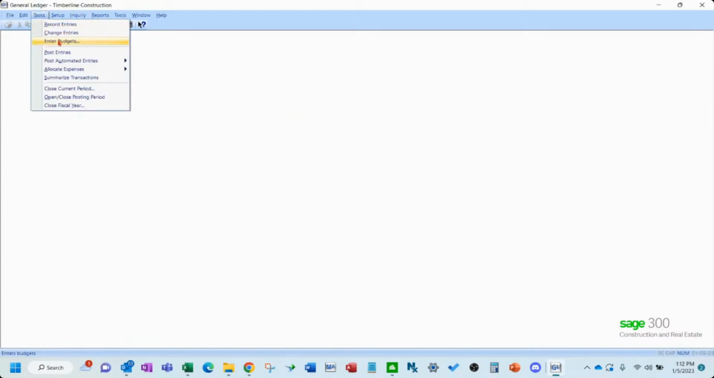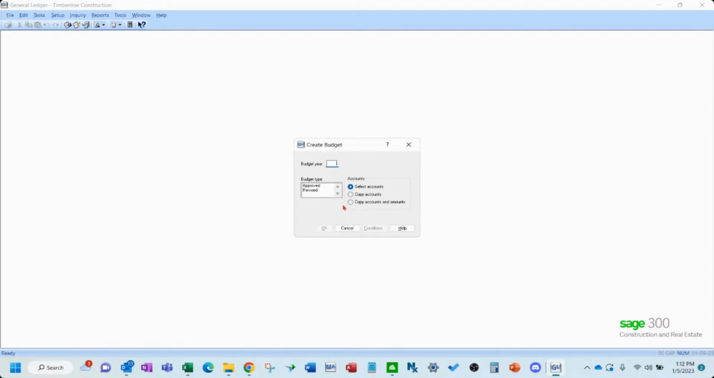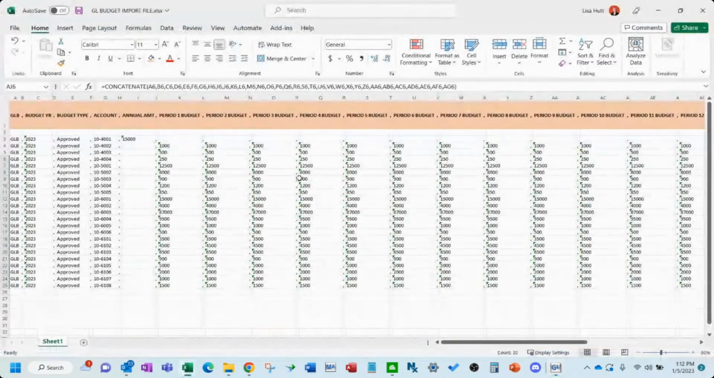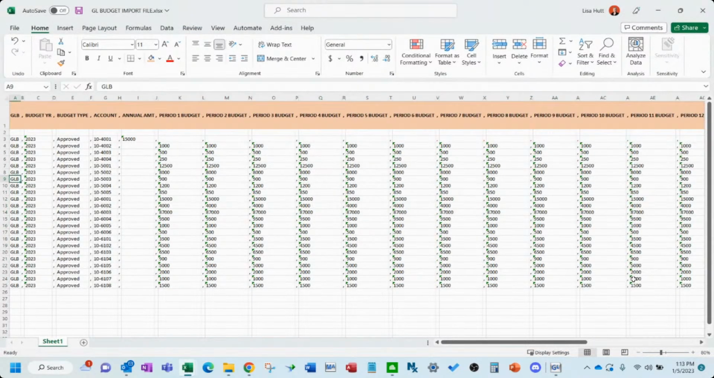Just, again, create new budget, type your year. You could have different budget types if you want. And you set those up in the custom descriptions menu. But you can have different budget types here. And then you select your accounts, hit OK, and then it creates the matrix for you. Okay, so you first have to do that step to be able to import the budget from an Excel file. You have to set that budget up. Okay, so let's go look at a sample budget here.